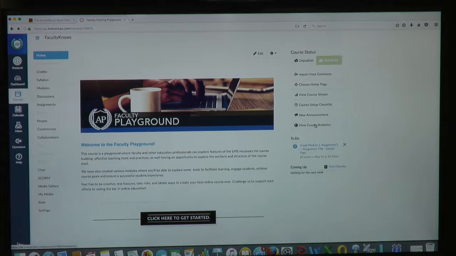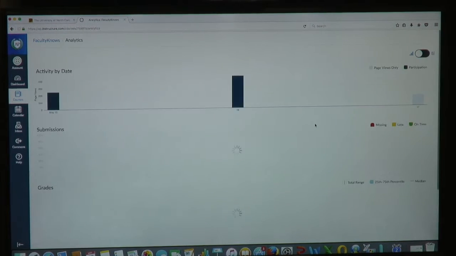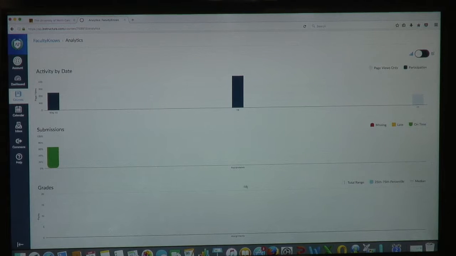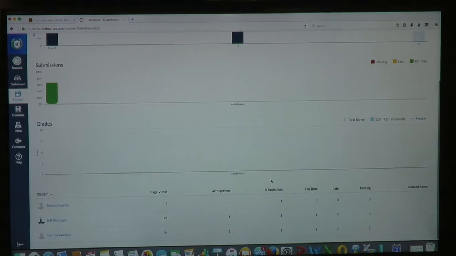As you go on into your course, you can actually follow up with the analytics on your course. Are people participating in the activities? Are people submitting assignments? What are the grades? Who's in your course and how much are they participating?